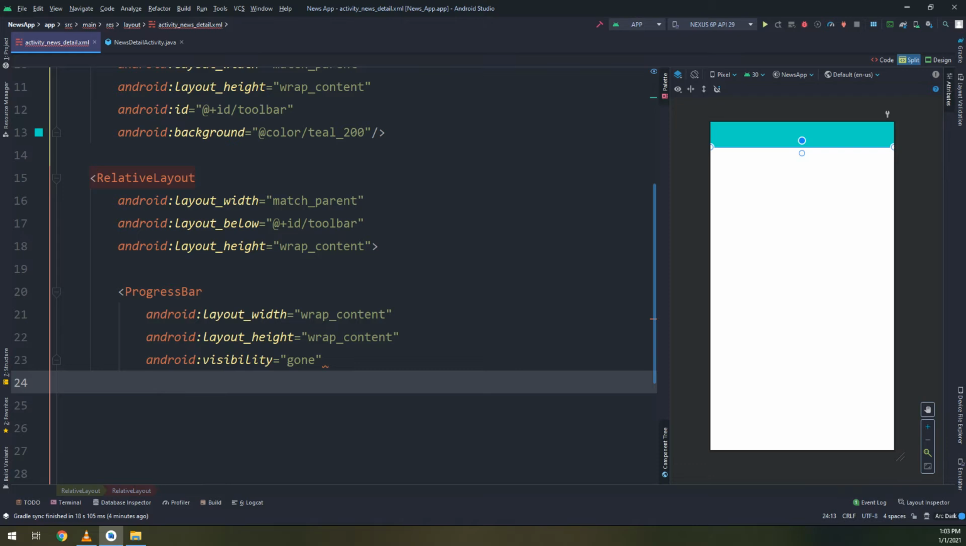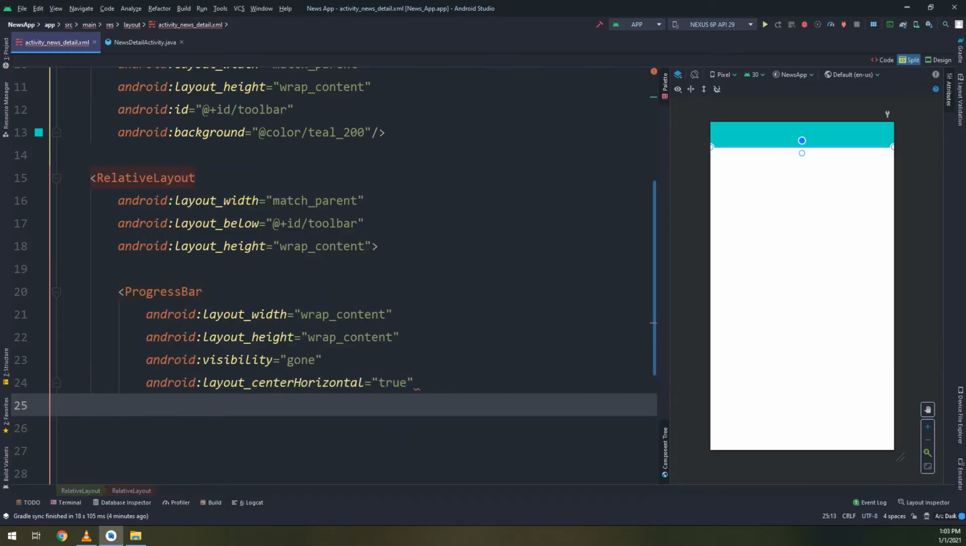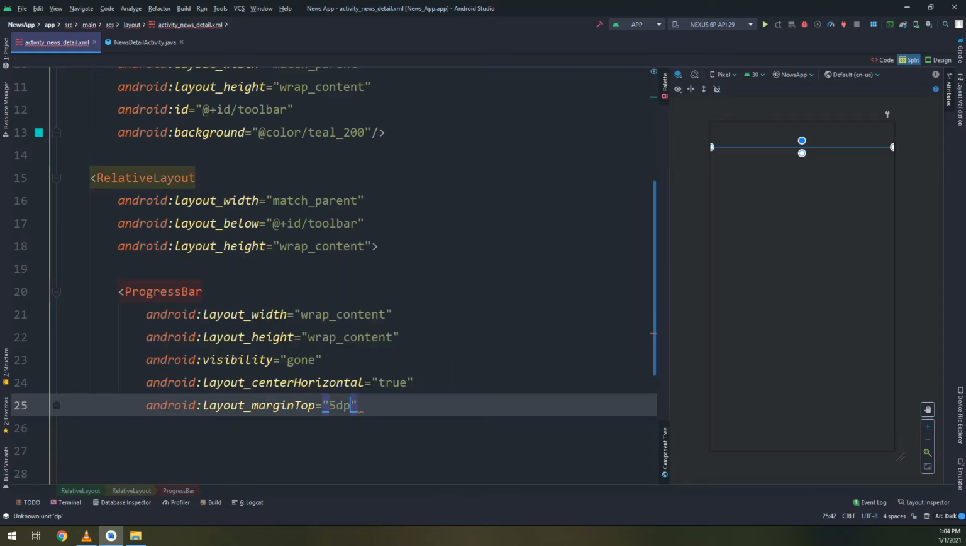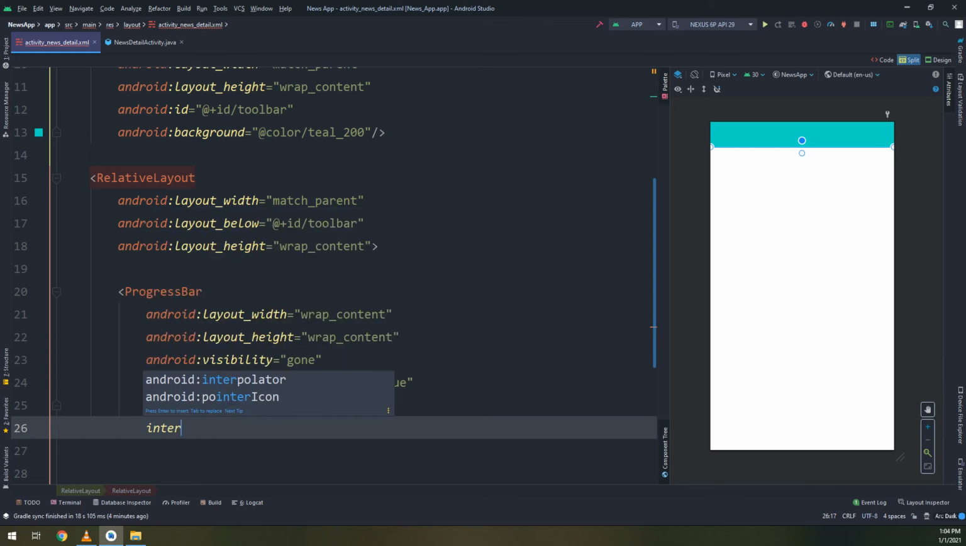Now, I have created a relative layout. Inside it, we have to create a progress bar, and these are the characteristics of it.